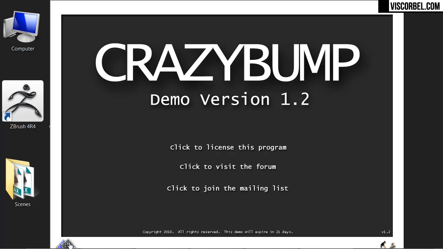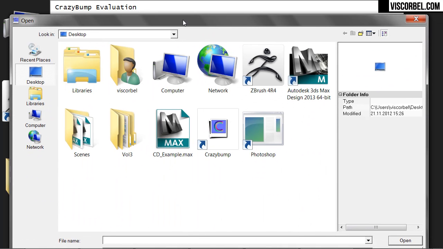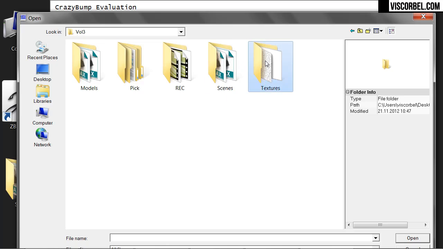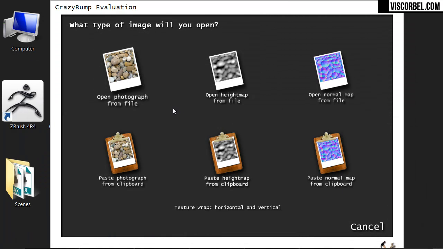Right, and once you click this button here, you can open a photo from a file. And that's exactly what we want to do. We want to go to our texture, select our dirt map, and now we have to wait for a little while.